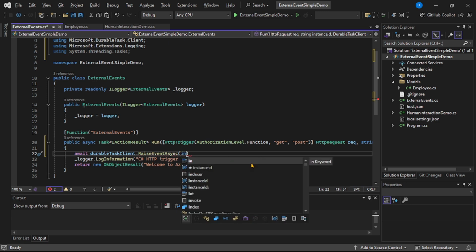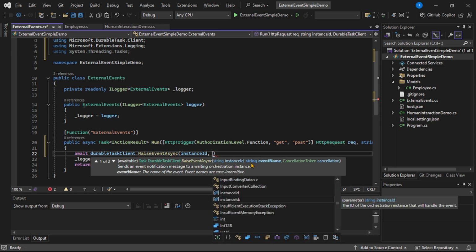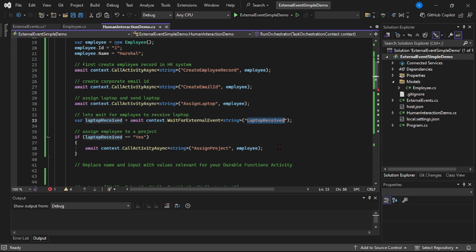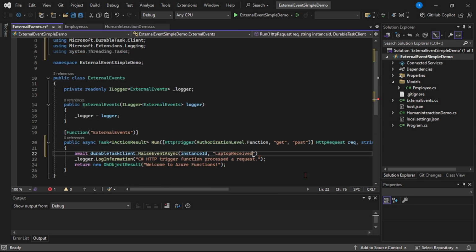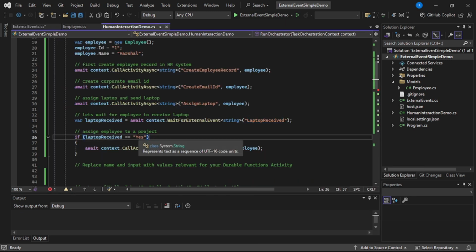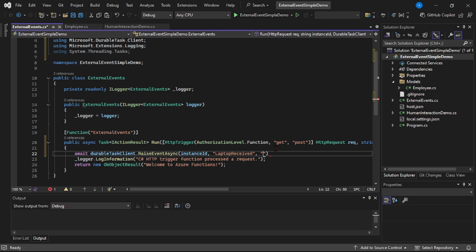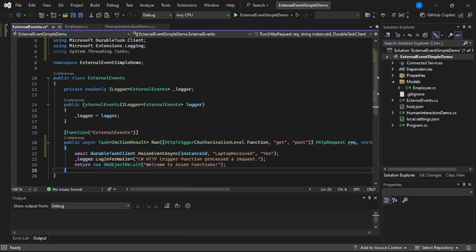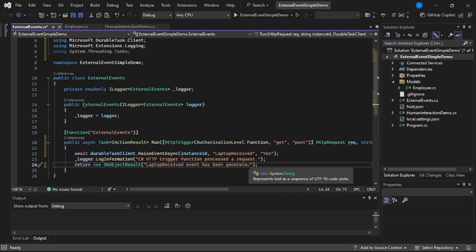See guys, every run of our durable function has some unique instance ID, right? So here let's say instanceId comma, and what should be the event name, right? The event name will be LaptopReceived. Let's just copy it, and to this we need to provide the input as "yes". So again let's copy it, "yes". So when we hit this API manually, this will trigger that external event, and here I will simply return "LaptopReceived event has been generated."